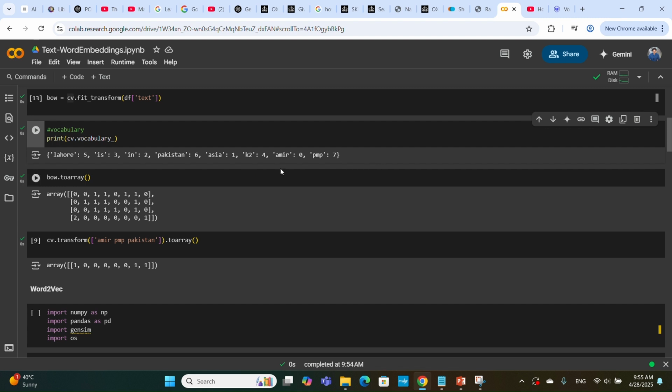And if we go for 4, which is K2, K2 is not in the first row, so it will allocate 0. So what it will do is start this sequence for each and every line, and check whether this particular token is available in that particular line or not. If it is available, it will allocate 1. If it is not available, it will allocate 0. So this is how this matrix will be created. So again, it is all based on frequency. If a word appears more than once, it will allocate that frequency in the index table.